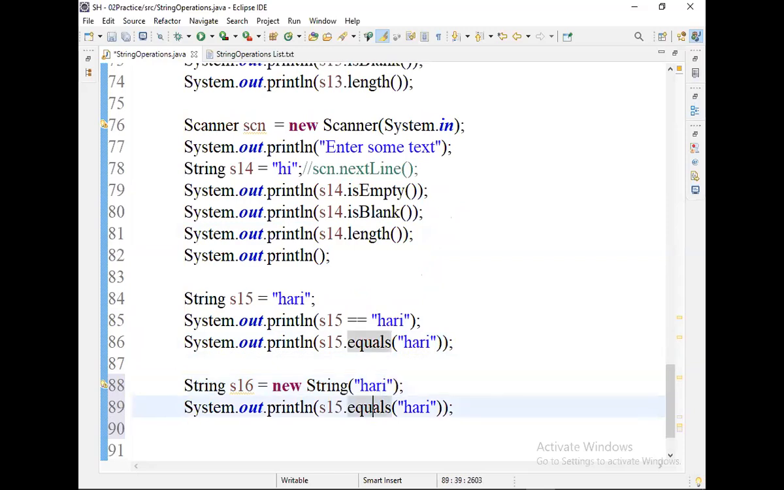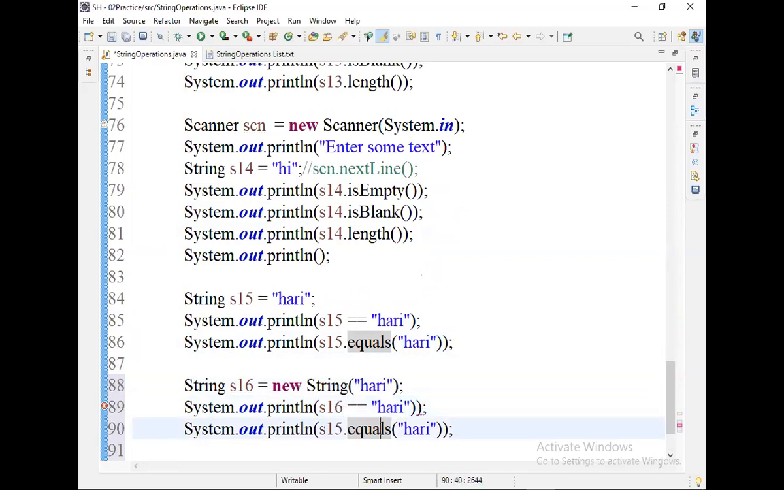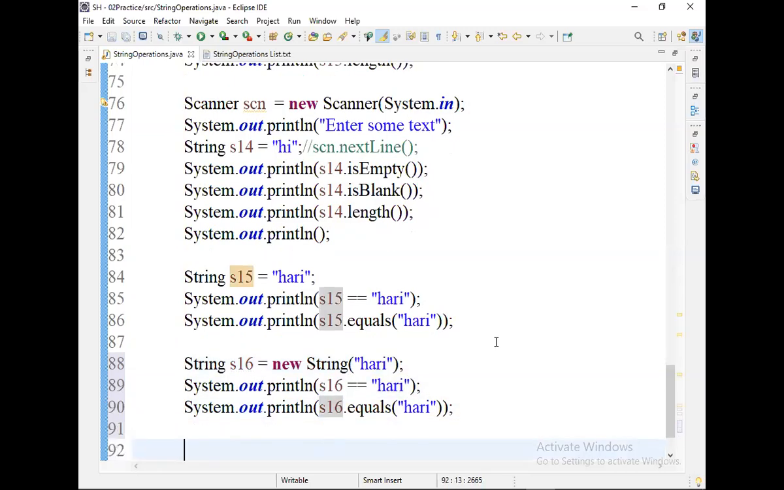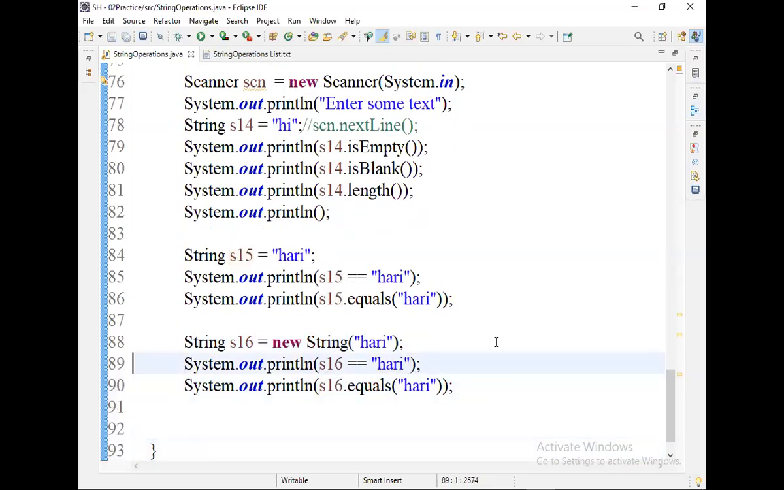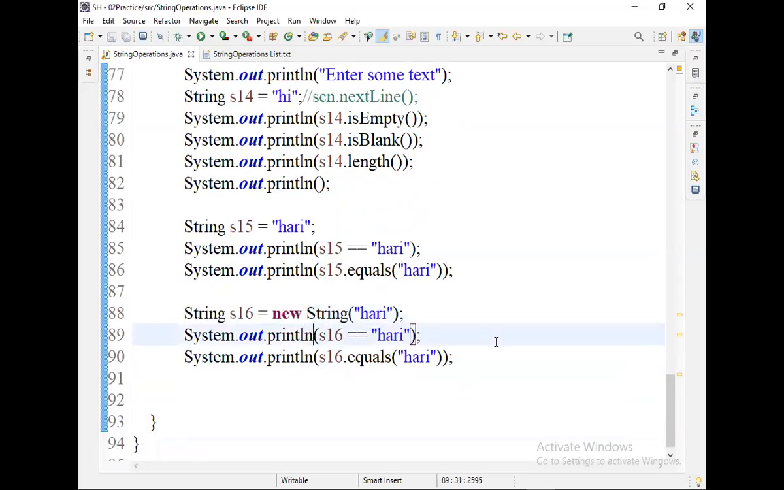Double quotes Hari. Then I'm comparing S15 double equal to Hari. I can say S16, let me write. S16 double equal to Hari and S16 dot equals of Hari. Below, which one will get true and false? Now here we'll get false because S16 is pointing to new string and this is literal string.